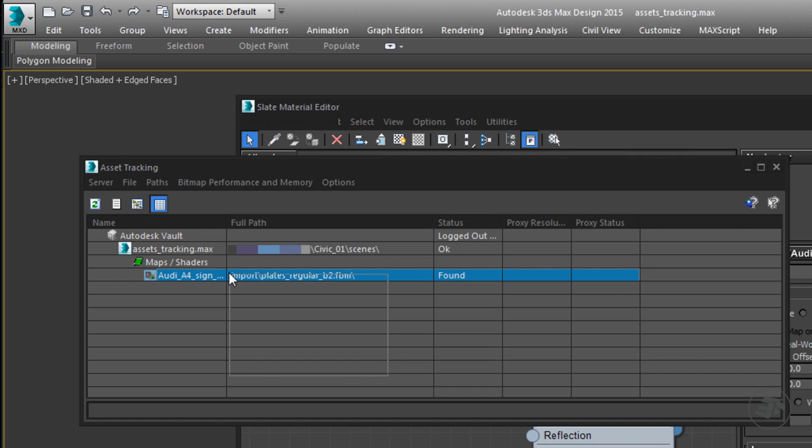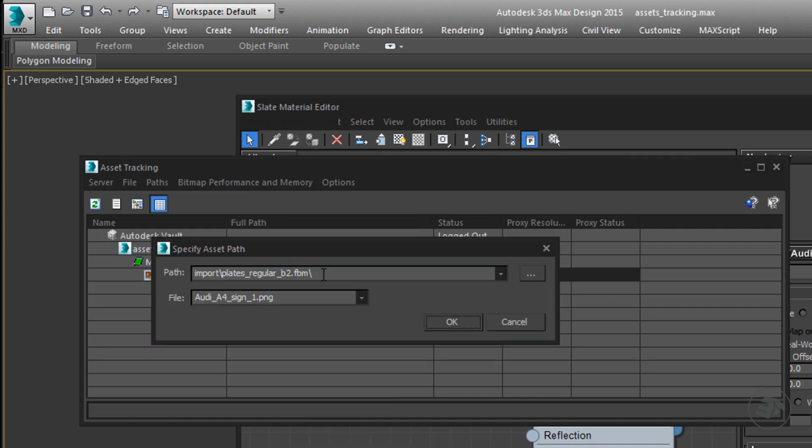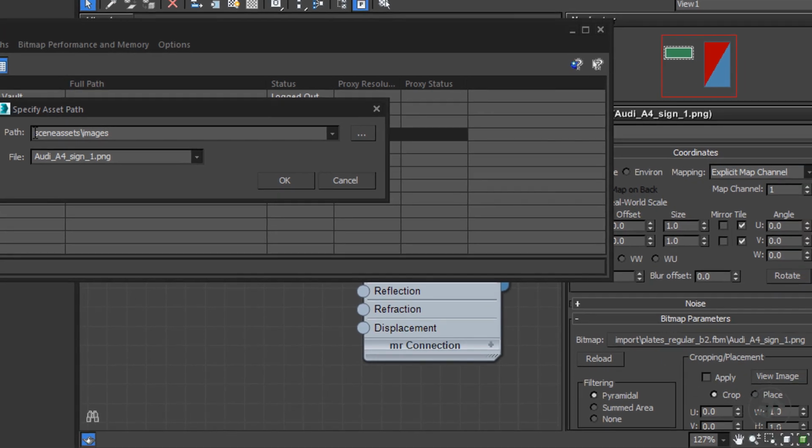In order to change the selection's relative location, right-click, then Set Path. In the Path directory, type Scene Assets/images. This is the default relative location for the associated textures or maps inside the project folder. Once I hit OK, the bitmap location will immediately change to the default relative path.